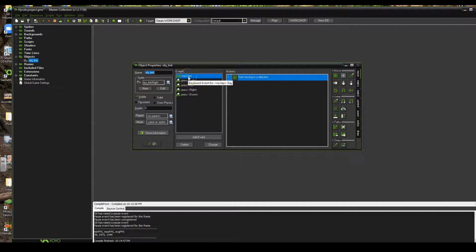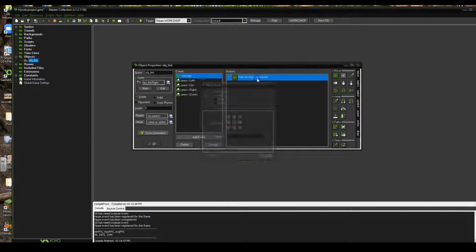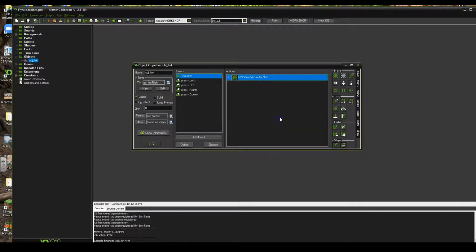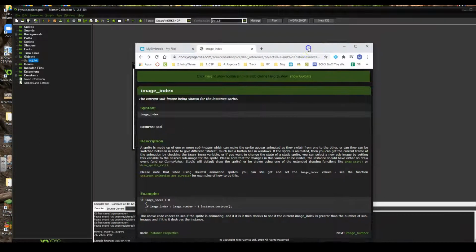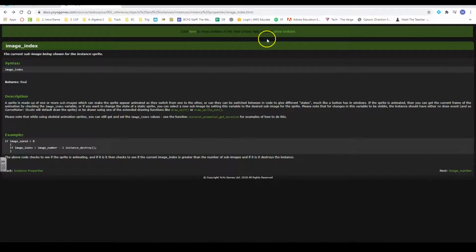When we're not pressing a key right now, it is just stopped. What we want to do, and I'm going to bring this over here, we're going to talk about the documentation as well. We can use something called image index. Image index is the current sub-image being shown for the instance sprite. So if we have a sprite with multiple costumes or sub-images, we can set the sub-image to a certain one, like the first one of the series or the last one in the series.